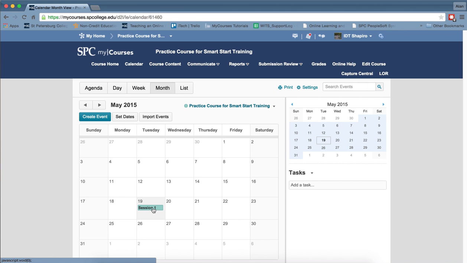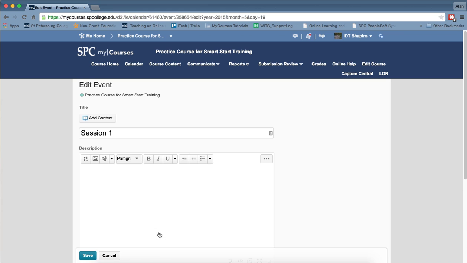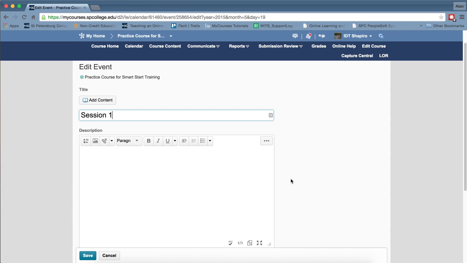Click on the calendar event name. Click Edit. The Edit Event window will appear. Make any changes you wish, so you can change the title if you want, you can add a description. But what we're going to do in this particular tutorial is to change the date of the event.